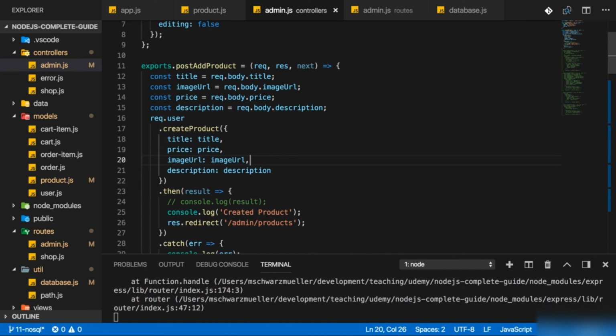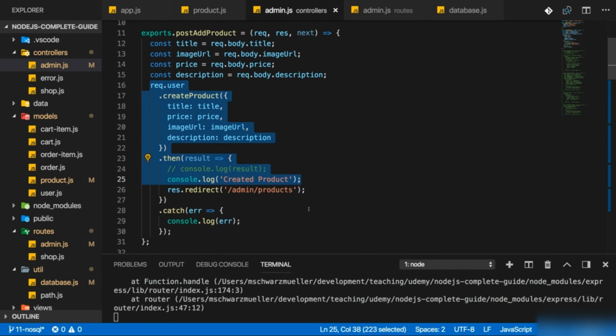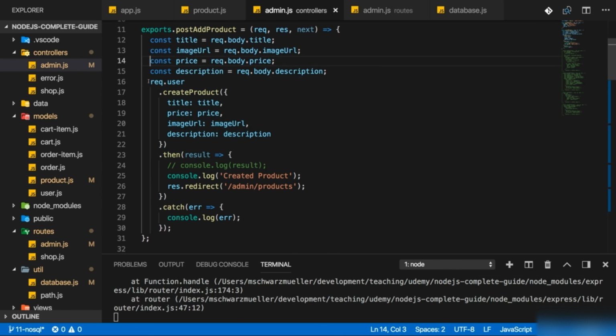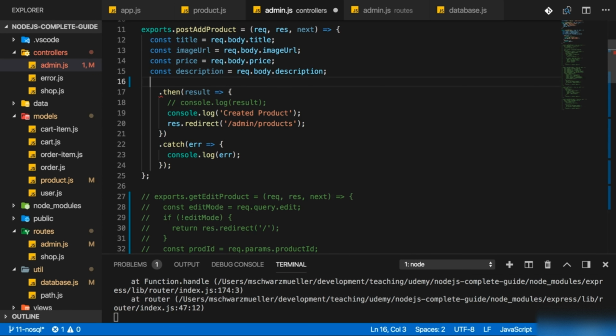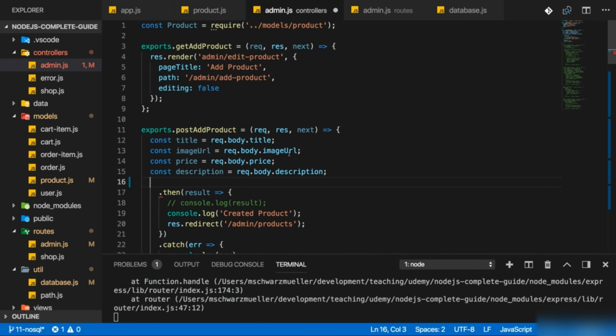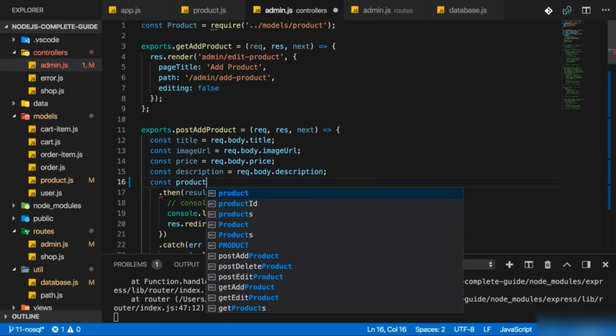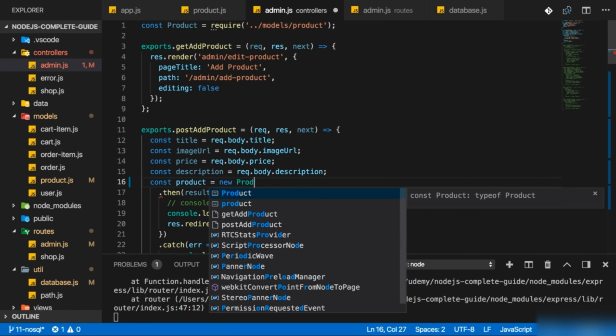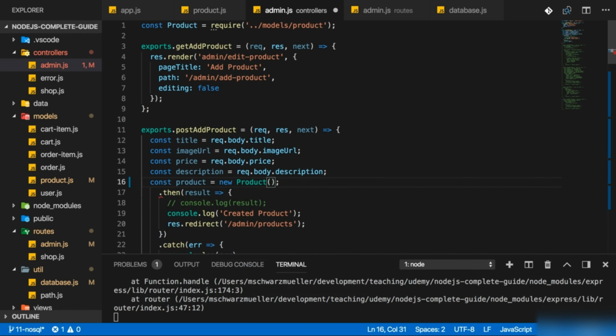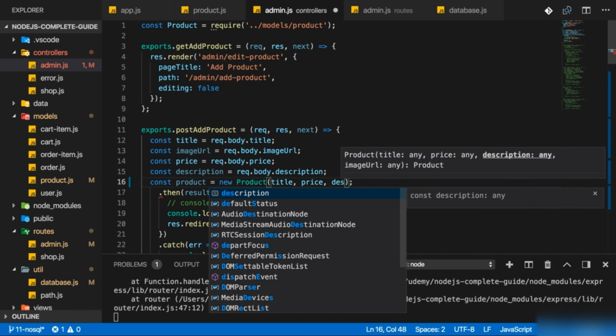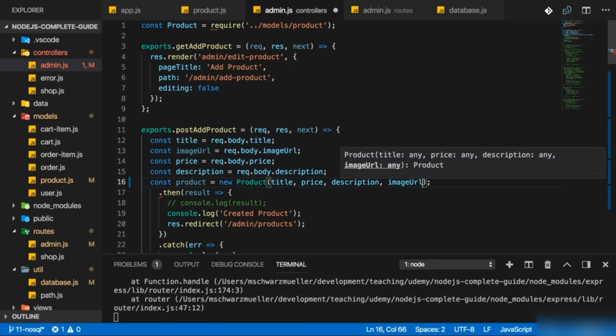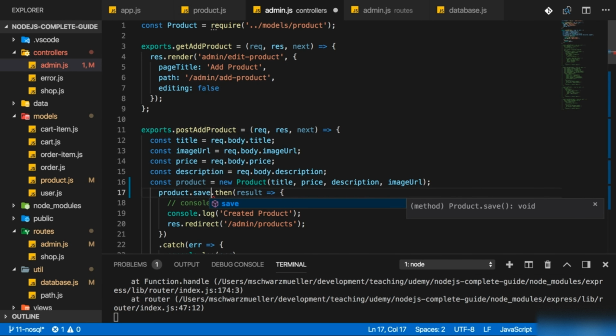So let's make add product work again. For this, we'll not use the user anymore, but instead, before we use then, we'll reuse that, so no need to delete it. Before we do that, we'll use our product model. I'll create a new product constant by initializing product again, and here I will simply pass title, price, description, and the image URL. So we'll pass all that data into the constructor of the product. Then on this product, I can call save.